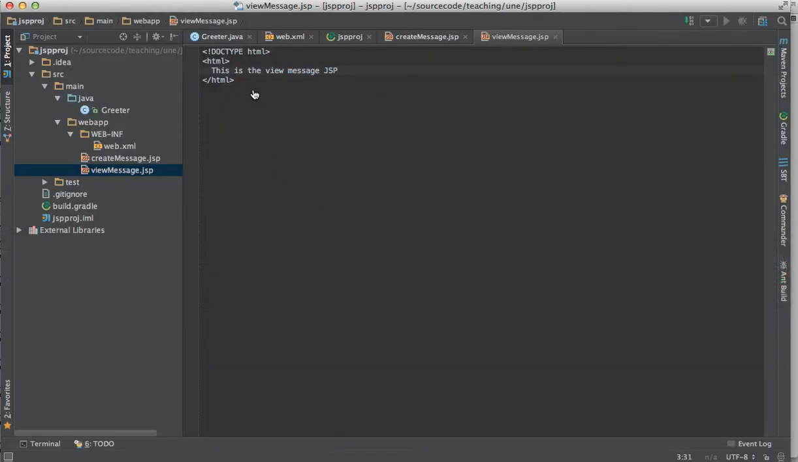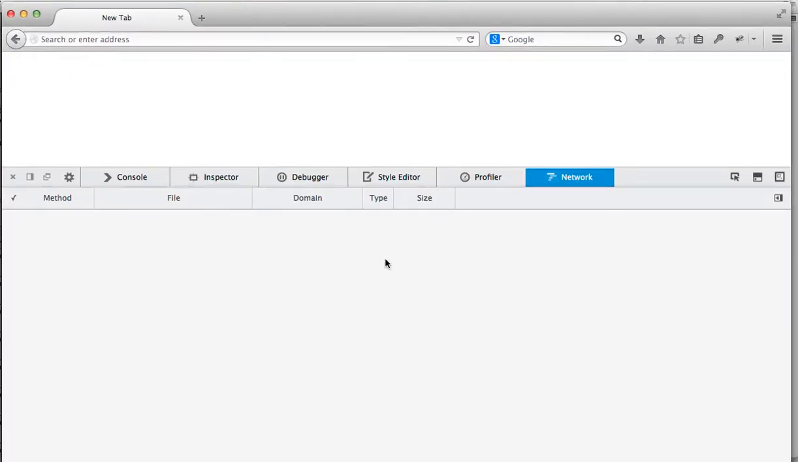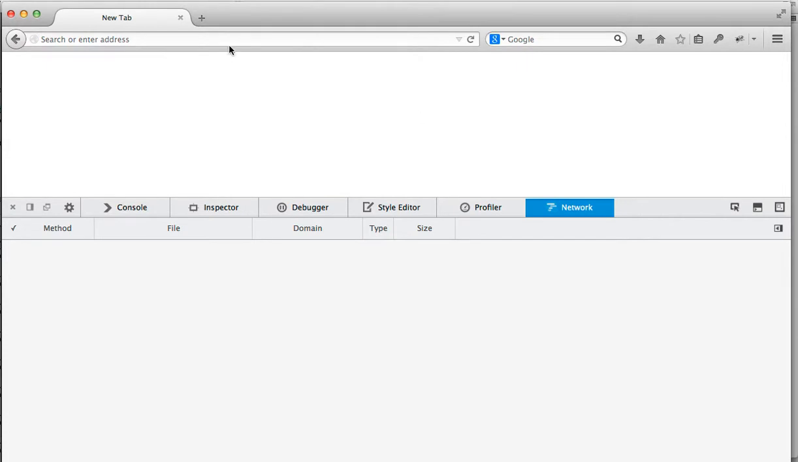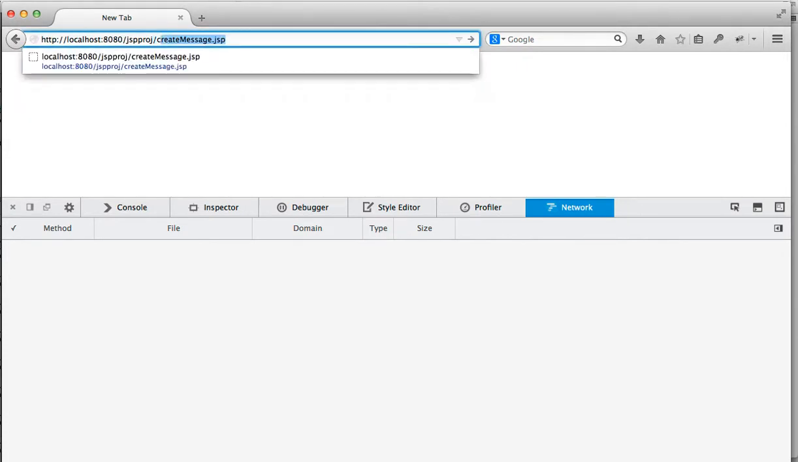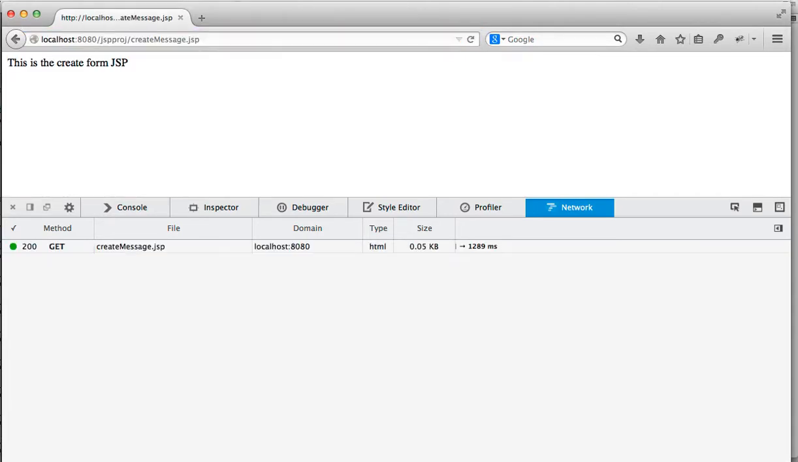If I now go across to a web browser, and here's my web browser, I've got the developer tools open in case I make any mistakes in the video so that I can debug them quickly. Going to jsp-proj, and I said it was createMessage.jsp, it compiles it. This is the create form JSP, and there should also be one for viewMessage.jsp. This is the view message JSP.